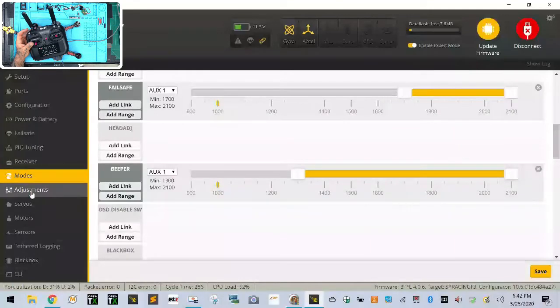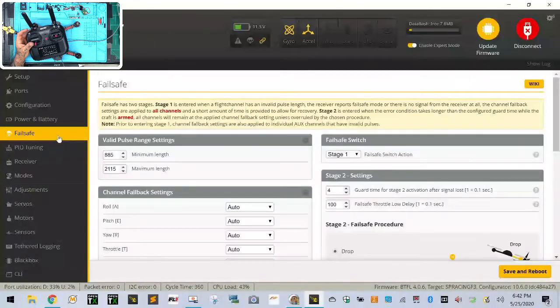Now let's go to our failsafe tab. Let me make sure that all that shows up. You won't see failsafe if you don't have expert mode switched on right here, so go ahead and just switch that on. That way you can see your failsafe.